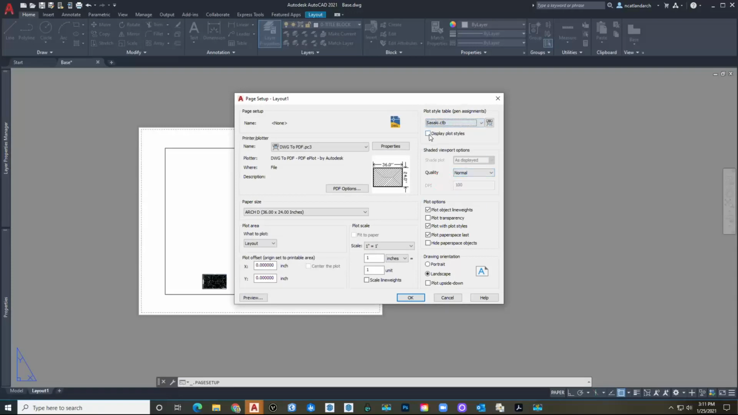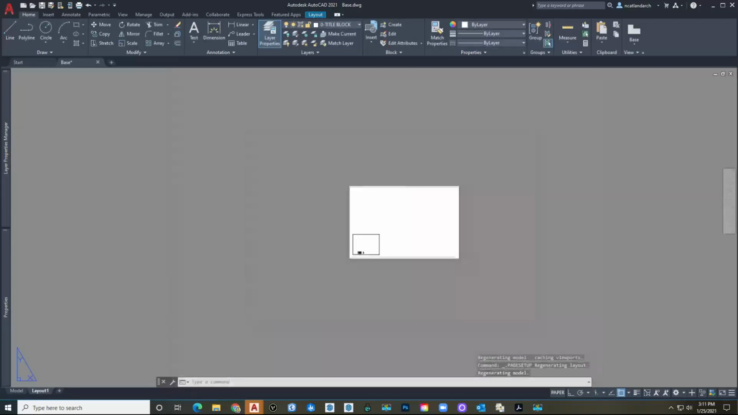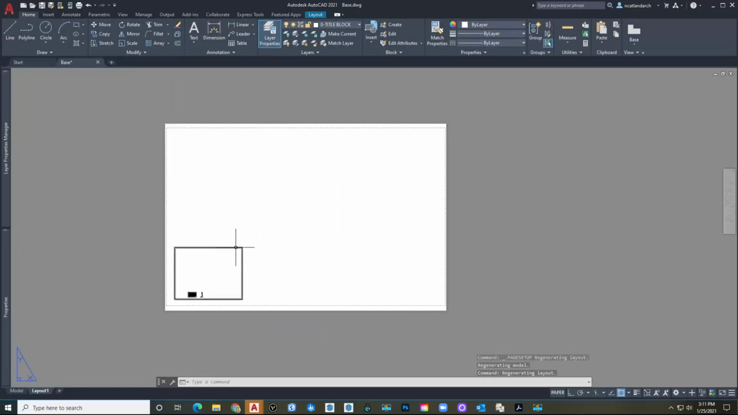I want to make sure that I say display plot styles. I like to have my plot transparency on as well. It should be a 1-to-1 layout. That's fine. I'll say OK. Close. So now it's stretched my canvas out, the paper size, the sheet, to a 24 by 36 inch sheet.